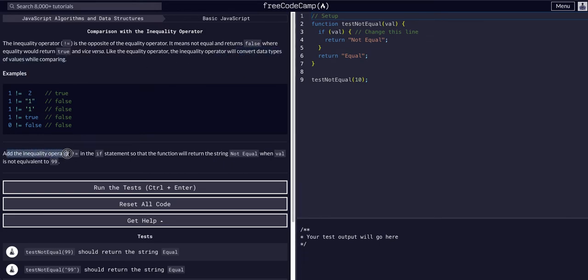All right, so we're just going to add the inequality operator in the if statement. So the function will return the string not equal when val is not equivalent to 99. So this is just like the last couple challenges we've had to do.